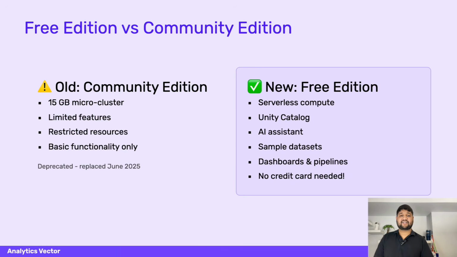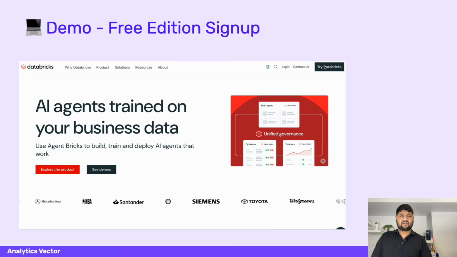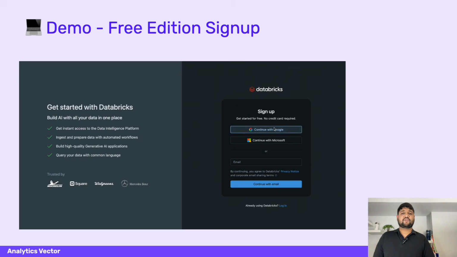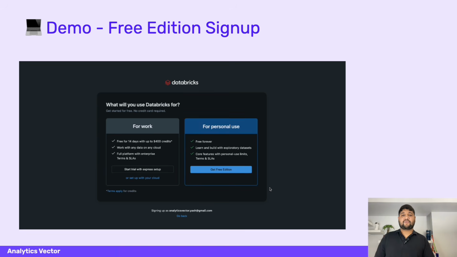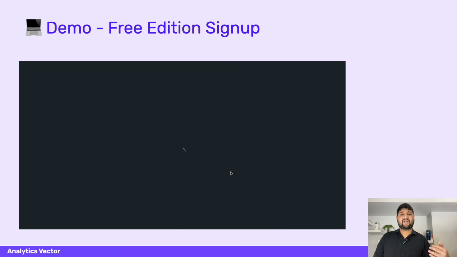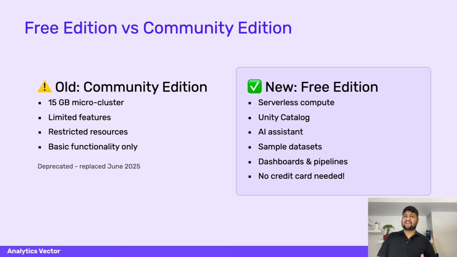Here's the best part for getting started. Databricks launched a completely free edition in June 2025. No credit card required, no AWS or Azure account required, no cluster configuration. You go to the sign up page, authenticate with Google or Microsoft, and Databricks provisions a full workspace for you in 60 seconds. This isn't some stripped down demo. You get serverless compute, Unity Catalog, an AI assistant, sample datasets, dashboards, and even some pipeline tools. It replaced the old Community Edition, which was a tiny 15 GB microcluster. The free edition runs on the same serverless infrastructure as paying customers.